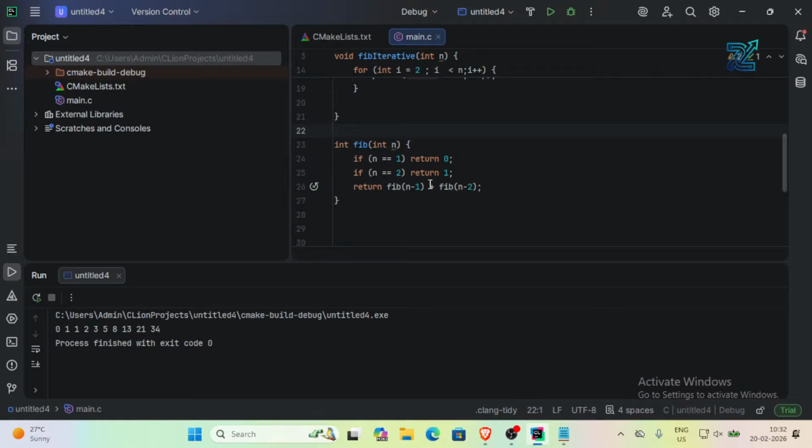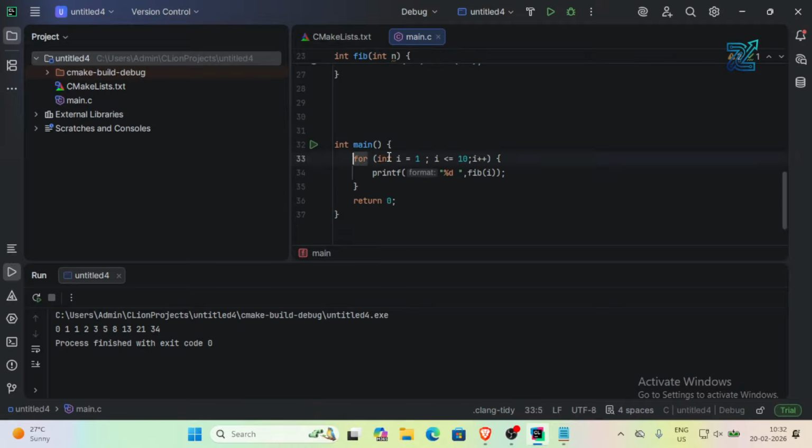So for printing that series, we have to use a for loop, and I'll start from 1 and I'll print up to a certain range. Currently I am using the value of 10. So the first 10 digits will be printed here. So let us move on to some more problems using functions.